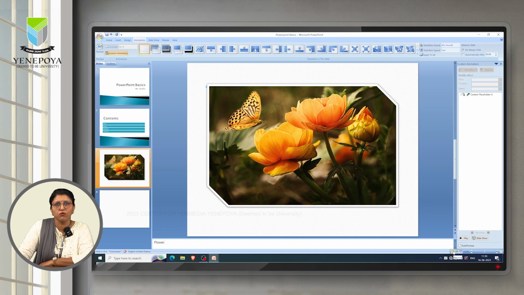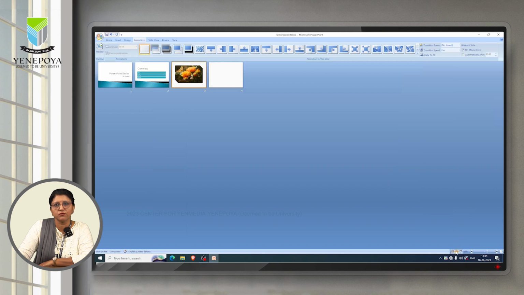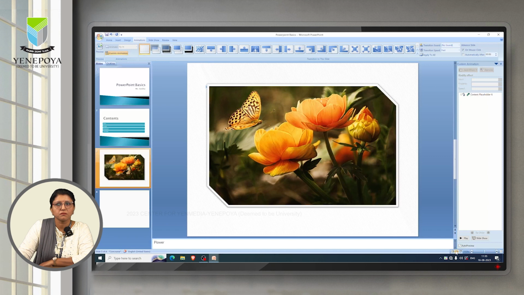One is normal view of the slides, second is you can see a slide sorter view. So when you click on slide sorter view, it shows the thumbnails of the slides which you have created. Okay, then we have slide show view, where once you finish designing the slides, you can click on slideshow view, which shows the complete view of the slides what you have created.